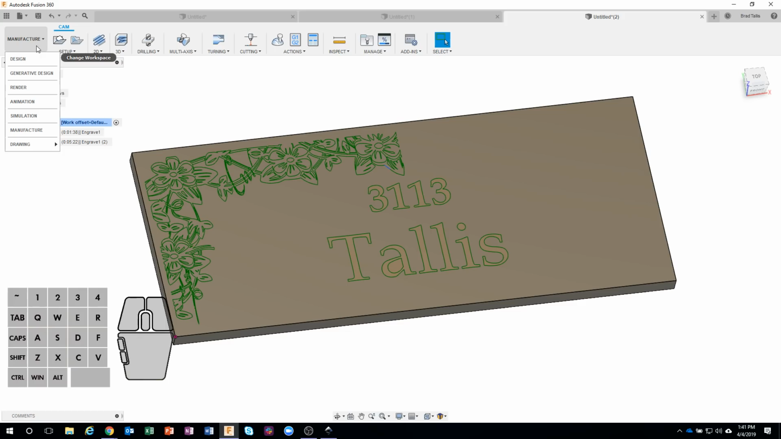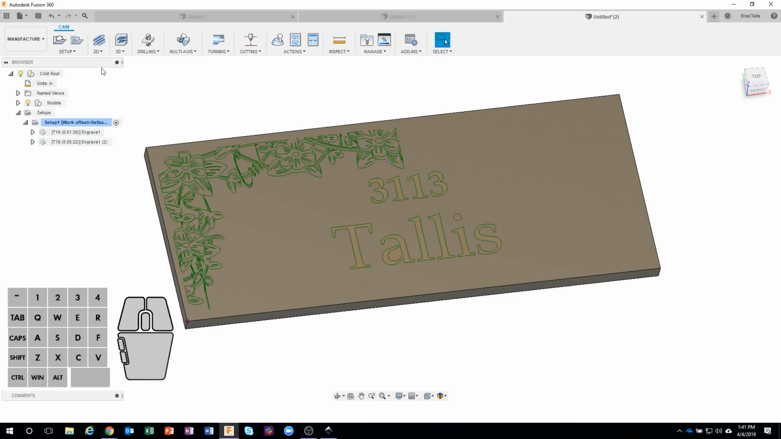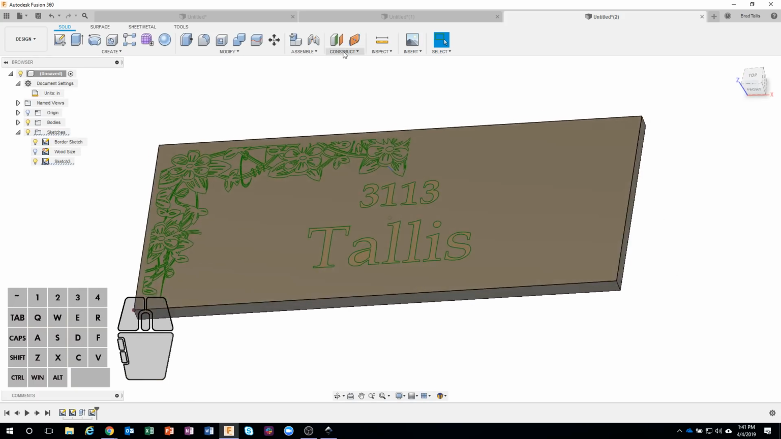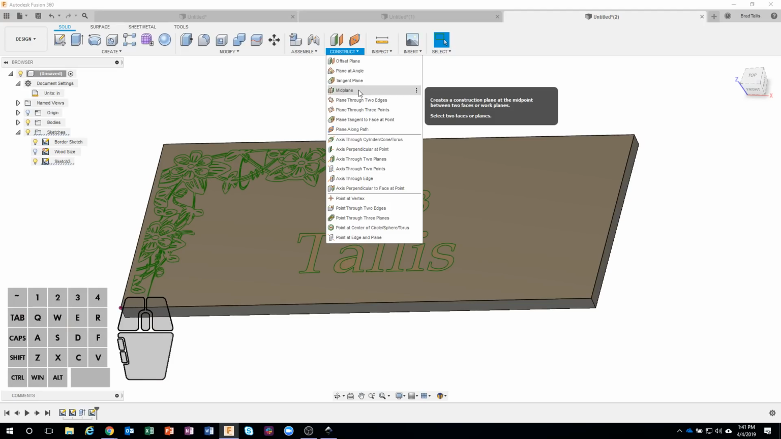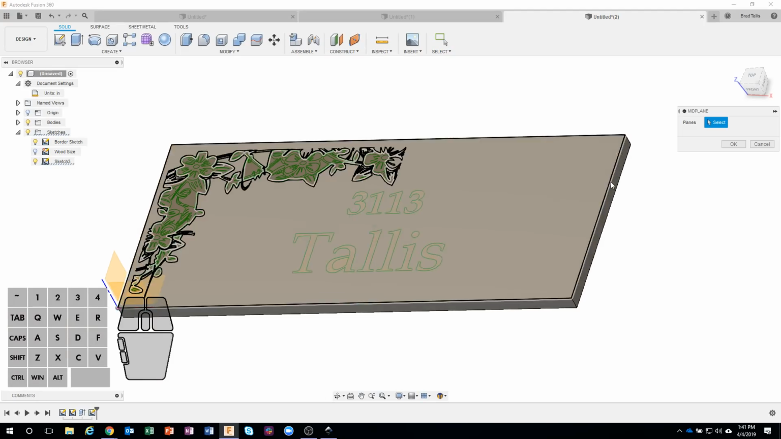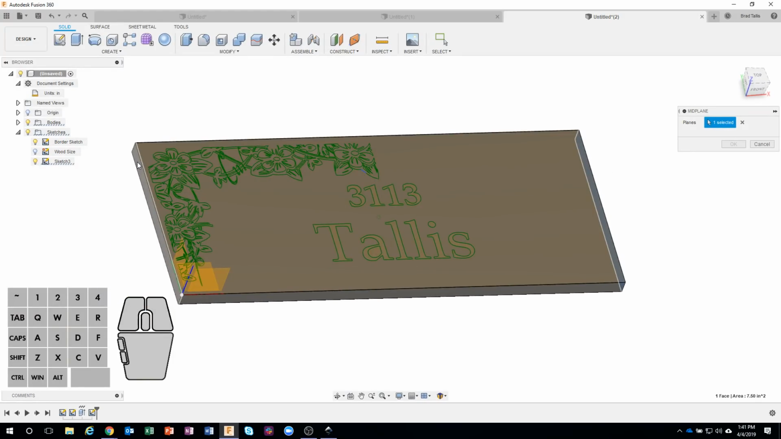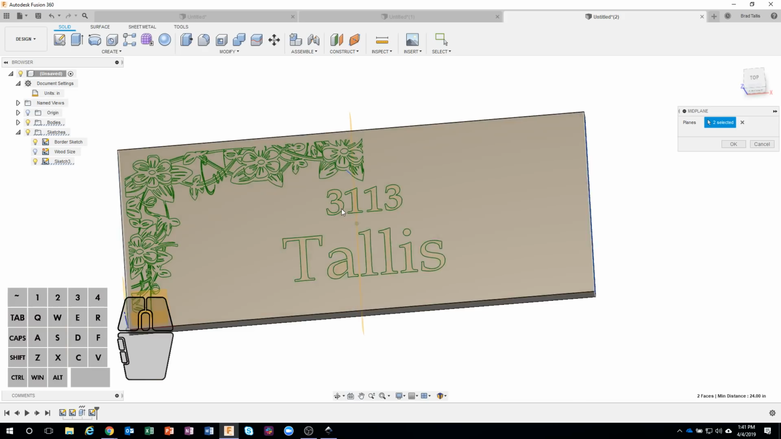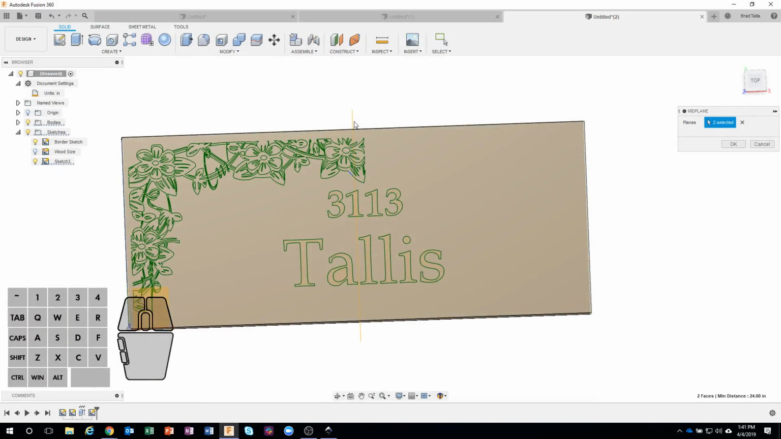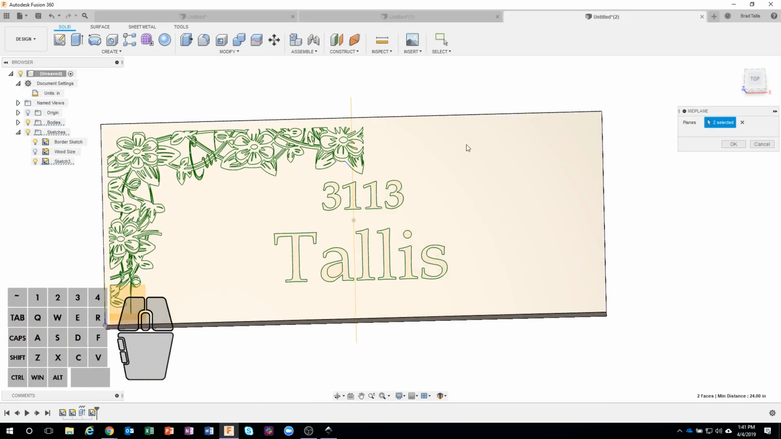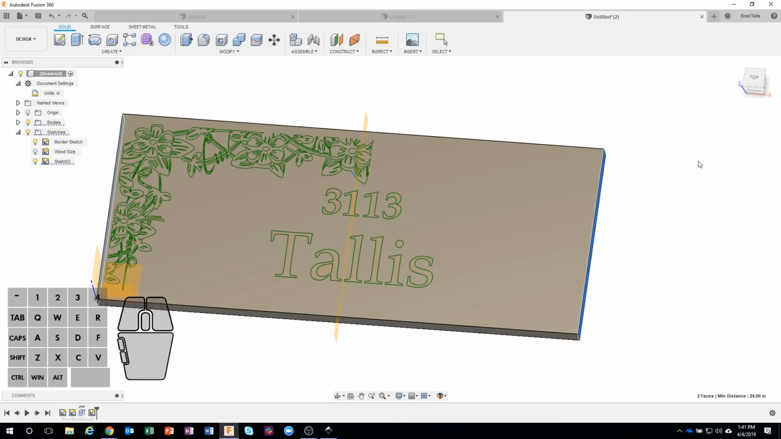I'm going to switch back to my design workspace, and let's create a mid-plane construction plane. So I'm going to say mid-plane. Let's go from here over to here. Okay, and we can kind of see, okay, maybe I need to lengthen my part just a little bit.